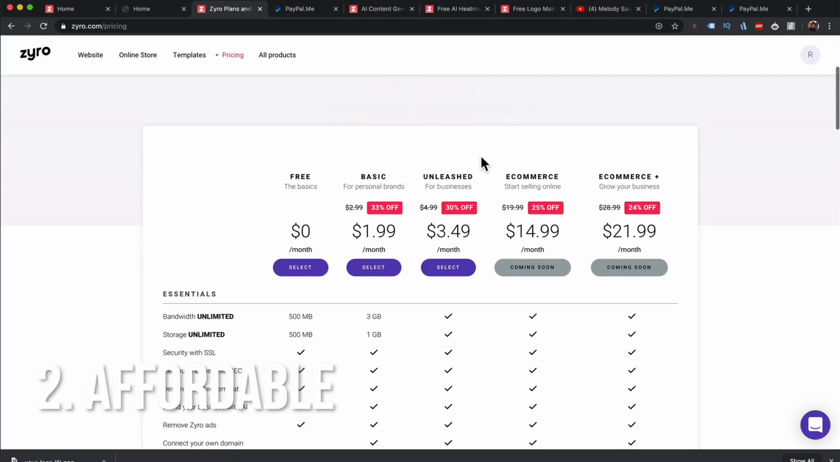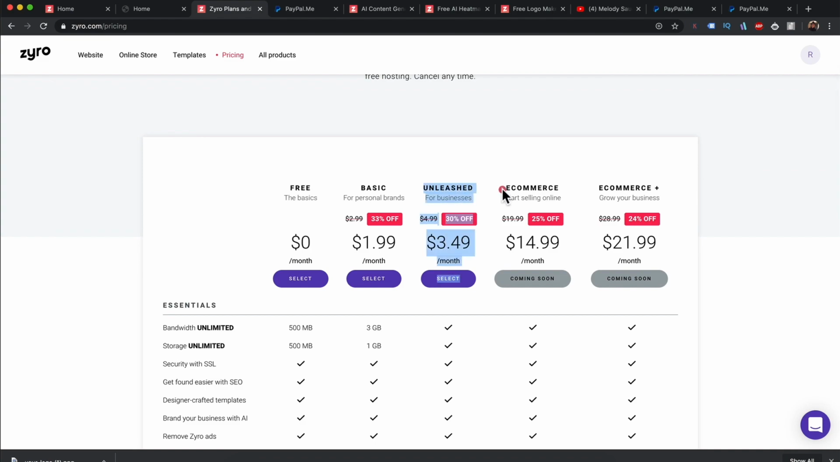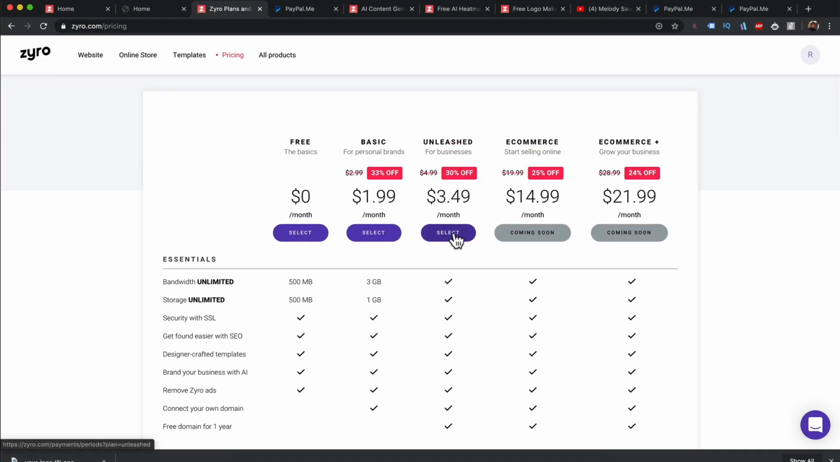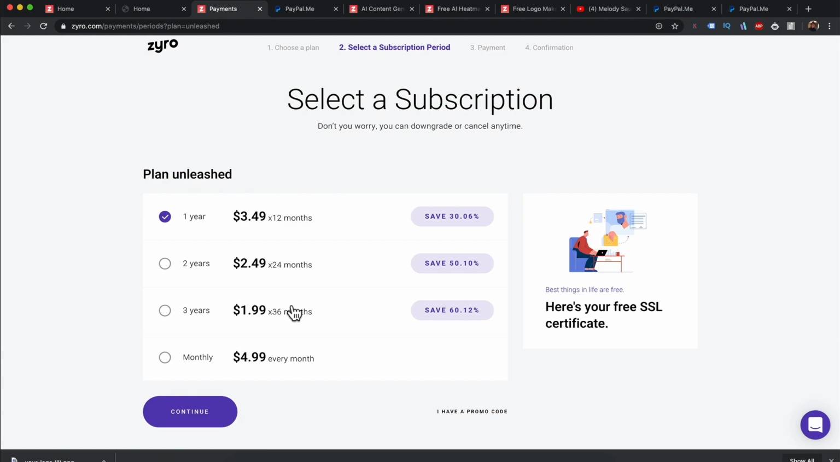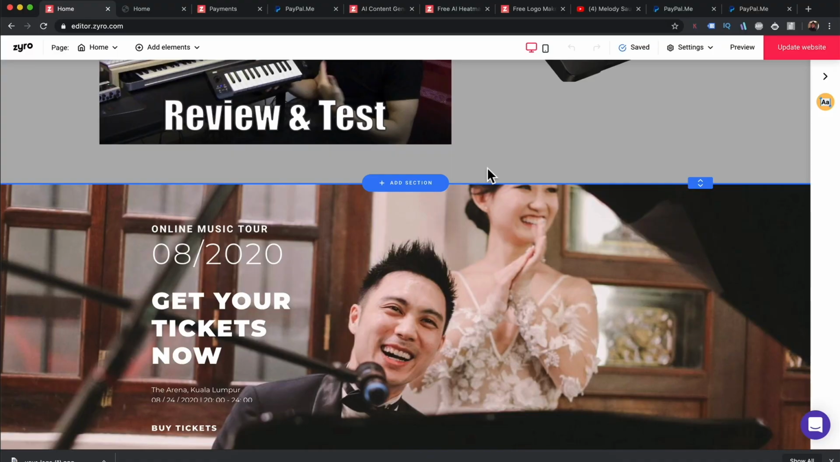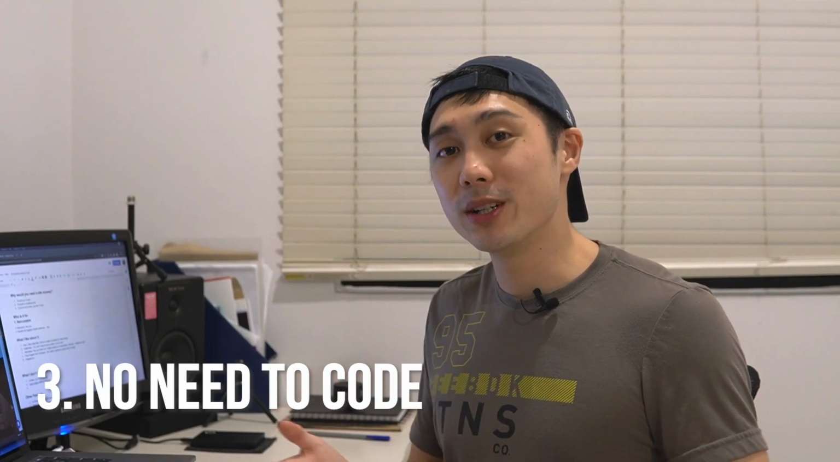And if you look at the price itself, number two, it's affordable. Right now, I'm on the Unleash plan. So that's $3.49 per month, right? But if you're actually locking yourself in for maybe 3 years or so, you can get it as low as $2 a month. That is really cheap for having a website builder plus hosting all done for you, and the hosting is quite quick in fact.